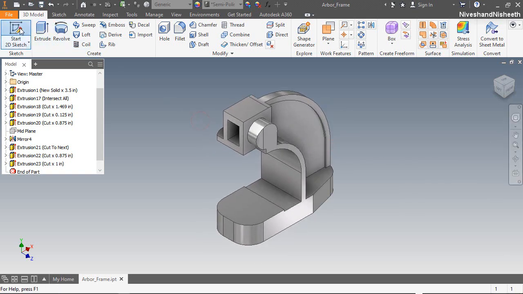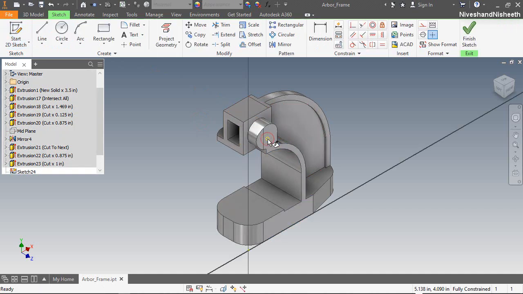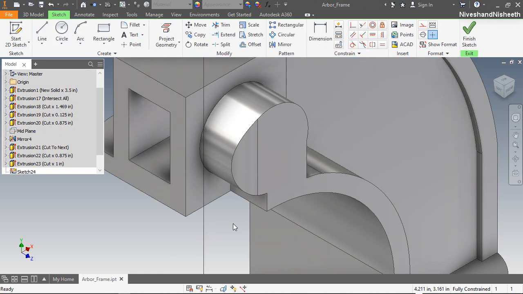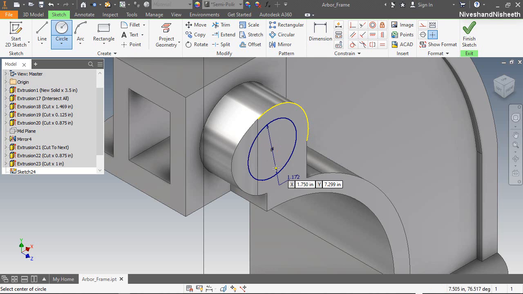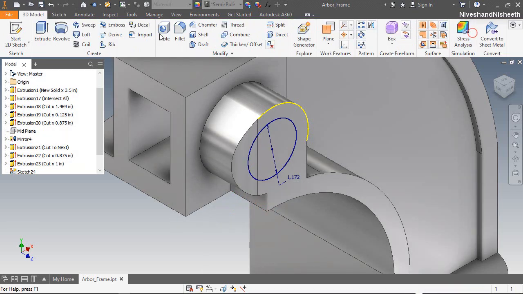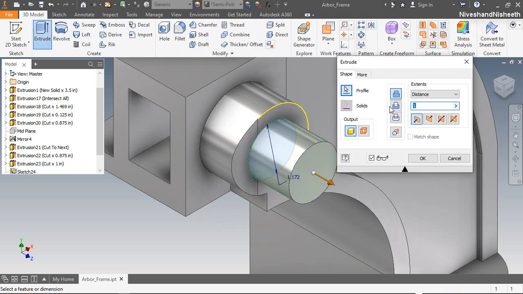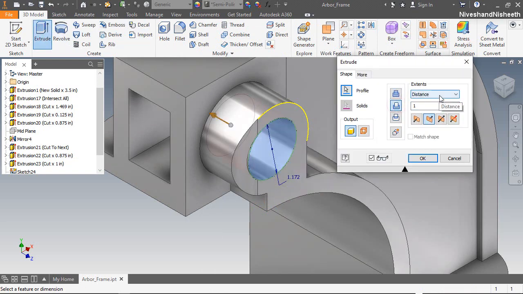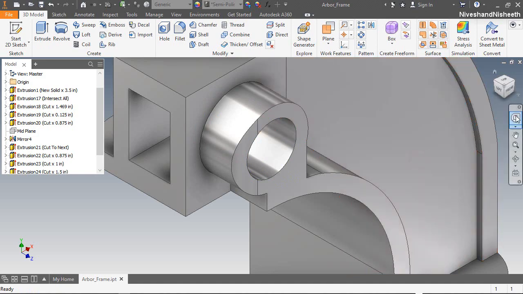Let us start the sketch over this face. And take the project of this edge. Now create a circle from this center point. Apply the diameter 1.172 inches. Okay, alright. Activate the extrude command and cut this circle up to the inner slot face. Okay, now see here.